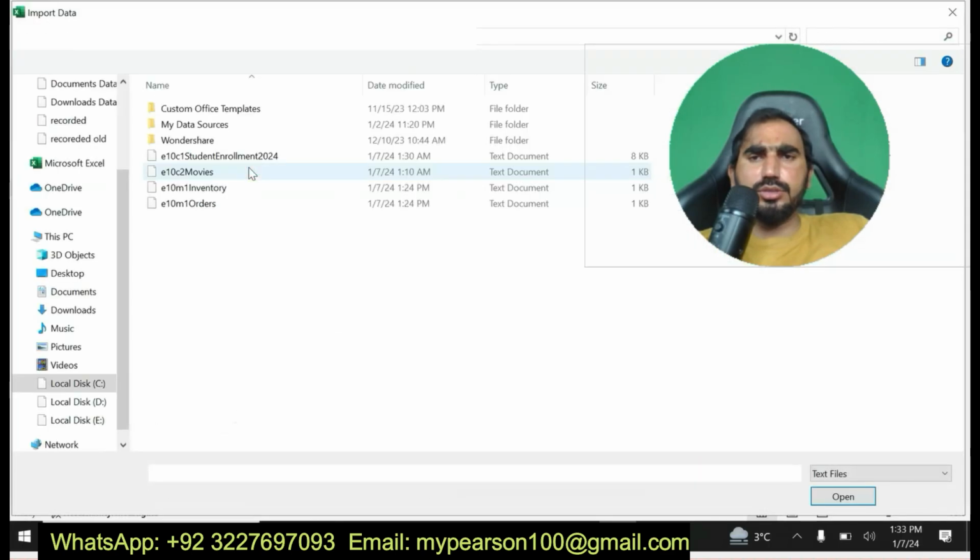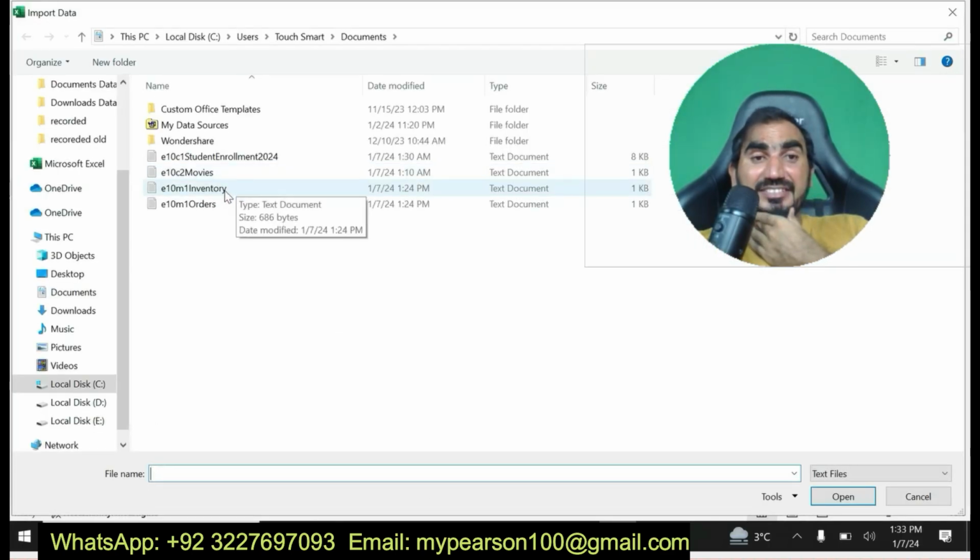Now I am going to import the text from the previous data files. Okay. You can see here I am going to solve this one.